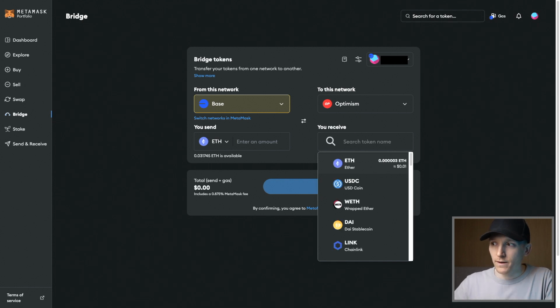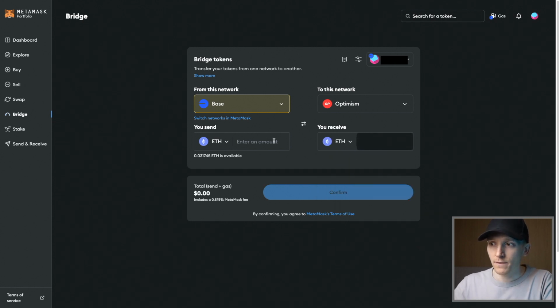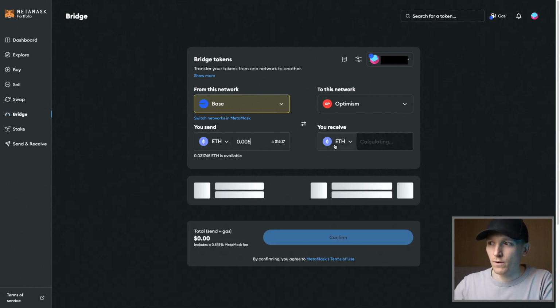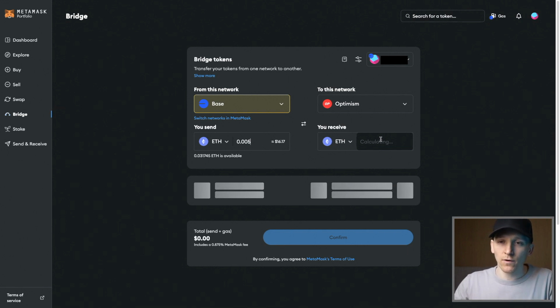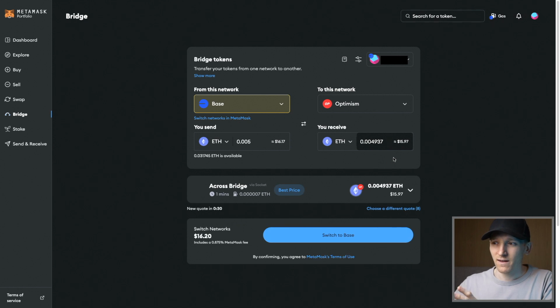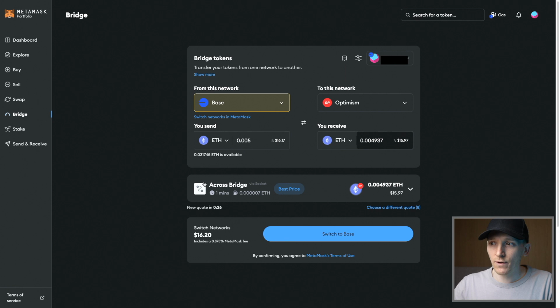And so what I'm going to do is just go ahead and swap the same token and then choose an amount like this. And then essentially what it's going to do is tell me how much that I'm going to receive and what the cheapest way of bridging it over is. Now, like I said, MetaMask doesn't have its own bridge, it's using third parties. And so what it essentially does is scan the best bridges and the best trade at the current time. So for right now, it says that the best way to bridge is the Across bridge, and that's via Socket, and that's the best price. Now, for these two networks, which is Base to Optimism, that's a 1 minute bridge.